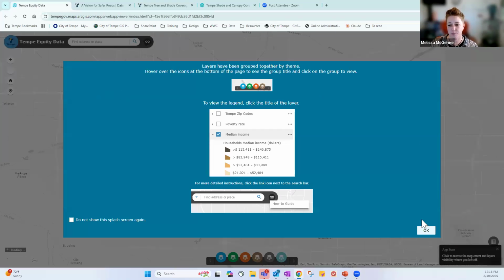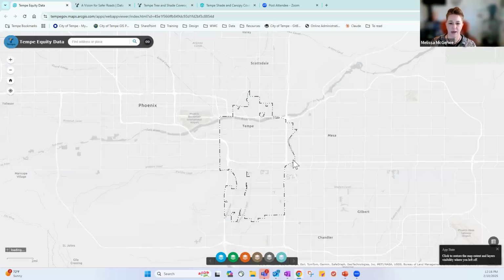So the equity map, you'll get this pop-up, which gives you some information on what the icons are. You can click on these little carets to see the legend, and there is a guide that you can click on up here. So I'm going to get rid of that. It's not the most exciting map when you first come to it because it is blank. That is because there is a lot of data actually in this map.